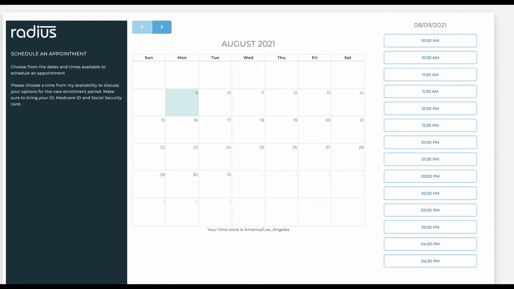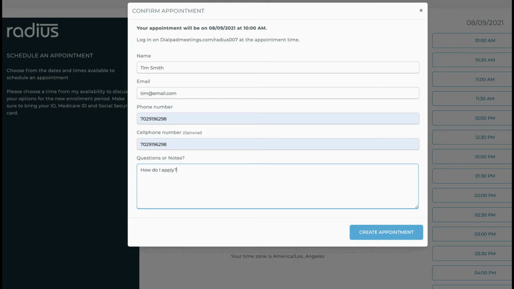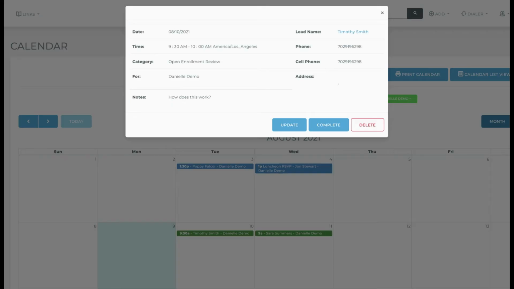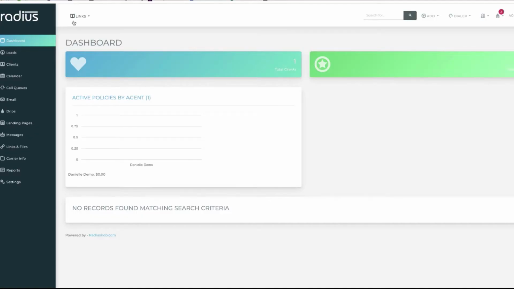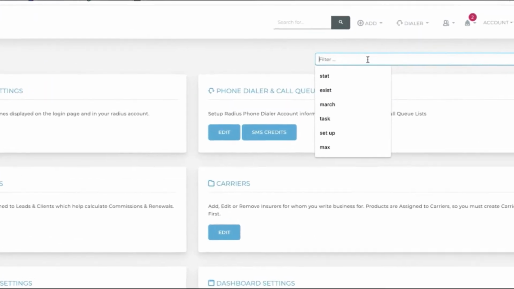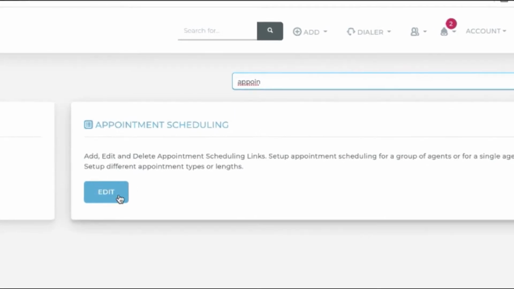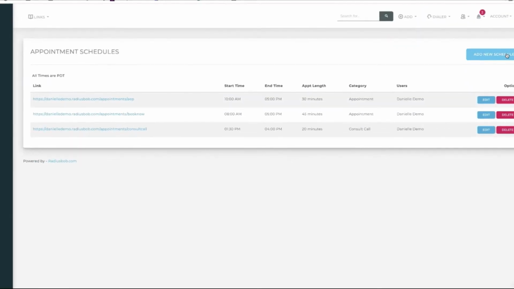Radius enables you to create external appointment schedulers for your leads and clients to book appointments with you. Let's see how easy it is to set up. On the account level, go to Settings. I like to use this filter to find it. Appointment Scheduling. Edit. Click Add New Schedule.